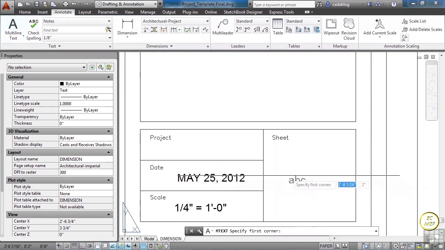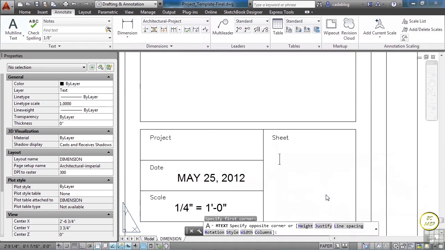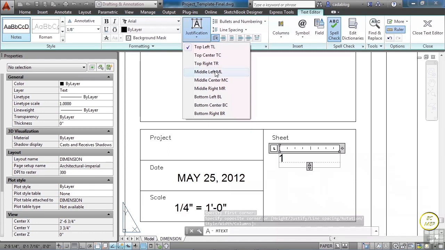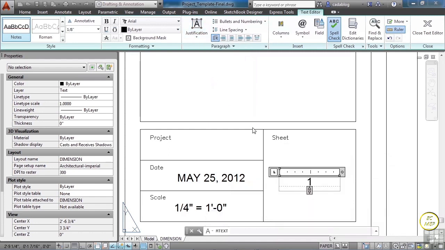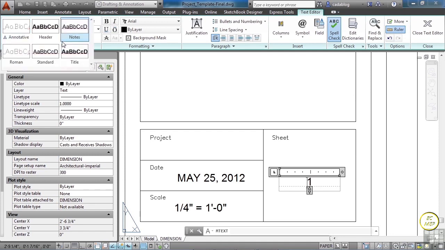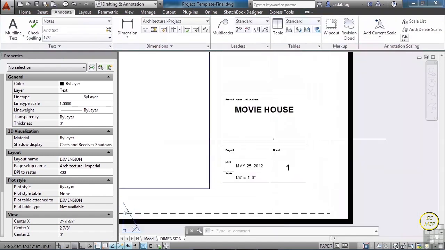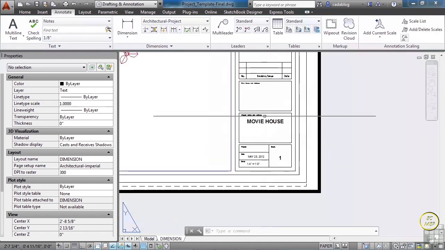And now this is going to be sheet 1. Let's justify this with the middle center. And let's change the style again to a title. There we go. Now we know a little bit about it.